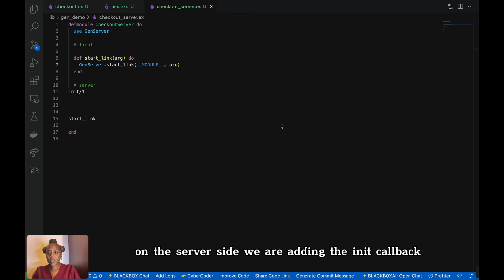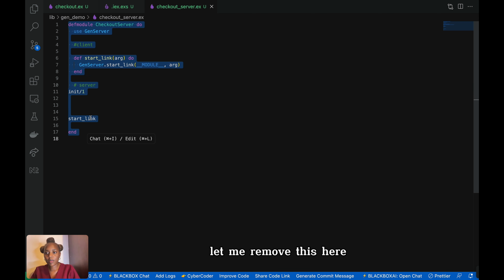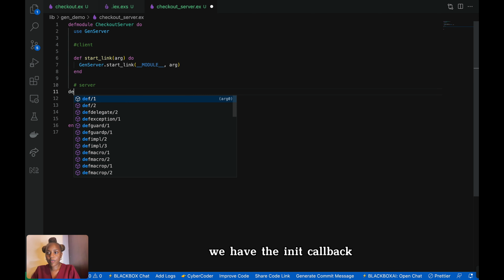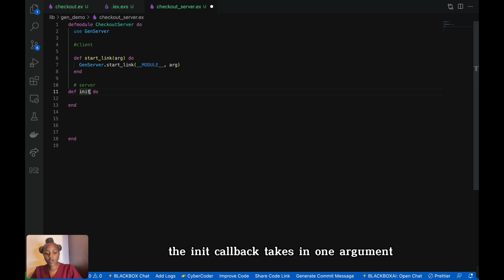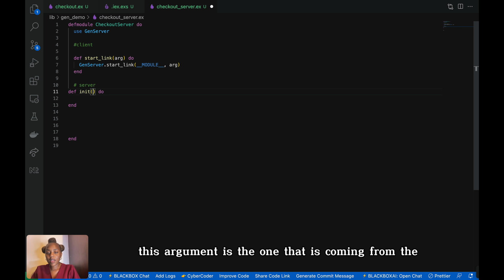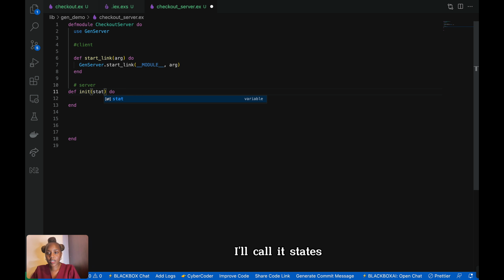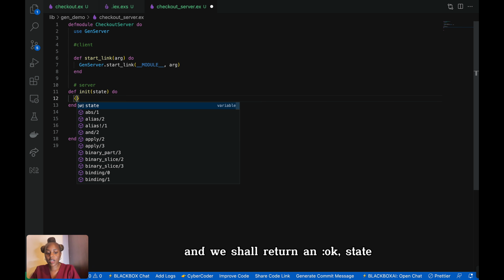On the server side, we are adding the init callback. Let me remove this here. Have the init callback. The init callback takes in one argument. This argument is the one that is coming from the start_link function. I'll call it state, and we shall return an :ok state.